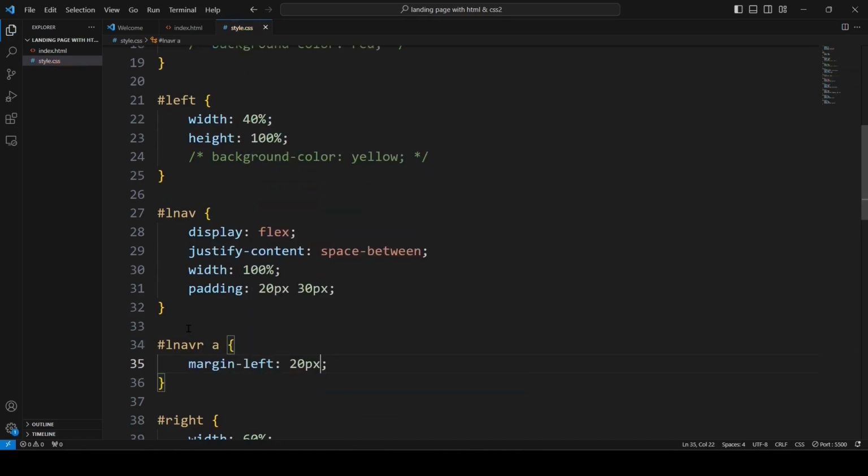Let's go to the Chrome browser. We see how it is looking. Now our nav bar looks good. Now let's go to Visual Studio Code.